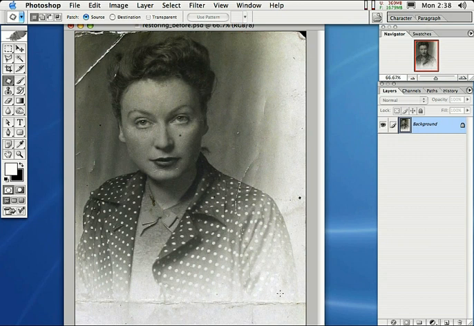Now, while we still have the patch tool open, let's go ahead and use the patch tool on all the areas where we would use the patch tool. So we don't have to keep switching back and forth, so selecting the healing brush, selecting the patch tool, selecting the clone stamp tool. Let's just get all the patch tool stuff out of the way.